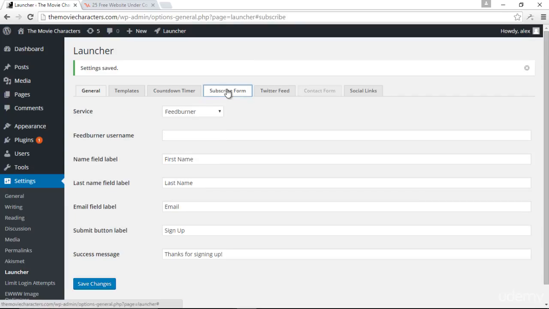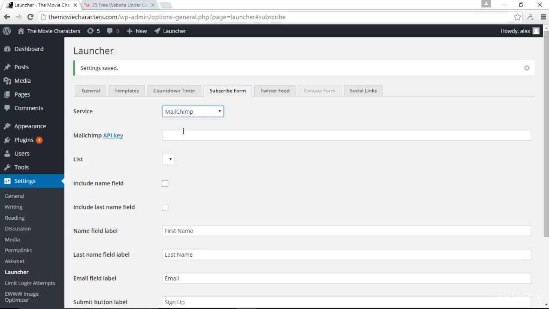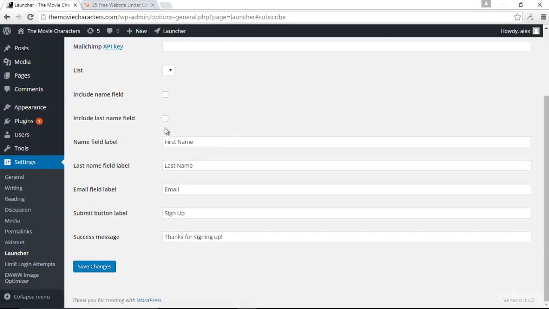And of course, for the subscribe form as well, if you'd like to collect people's email addresses while you're undergoing maintenance, you can simply set that up right here. You have your service. I showed you how to use MailChimp earlier, but of course, if you have other services, just choose one. If you use MailChimp, you'll simply add your API key, and of course, include all of these here as well.